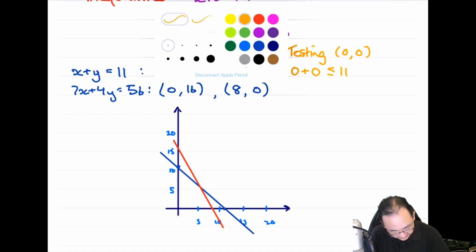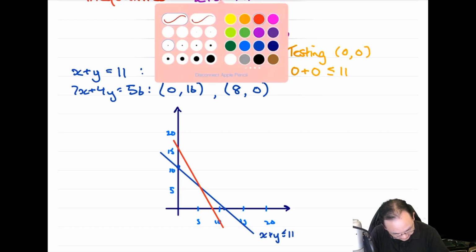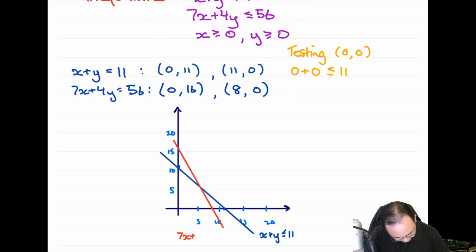So basically, what I want to do now is label my inequalities as well. So that's x plus y is less than or equal to 11, and that is 7x plus 4y is less than or equal to 56.